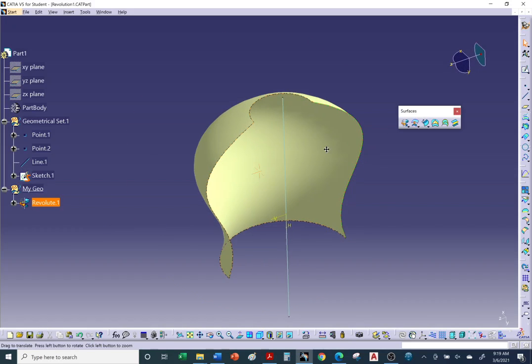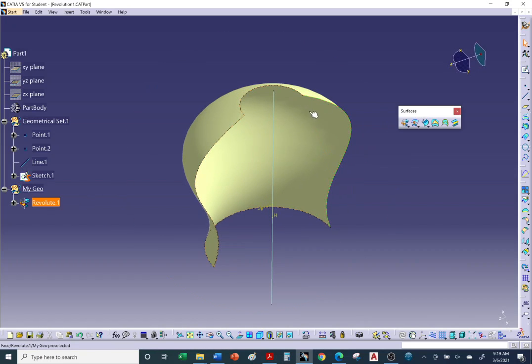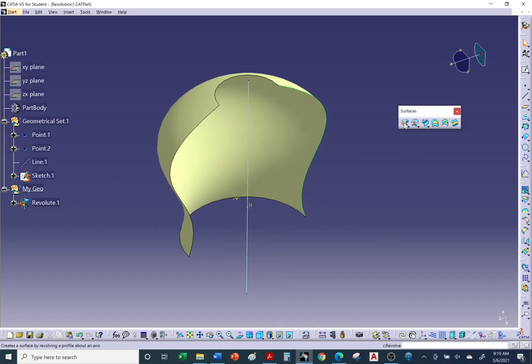All right, so I'm going to create a revolute. I don't know if it's going to work. I'm going to pick this point here. See if I can revolve a point. Okay, so let's use revolve or revolute again.